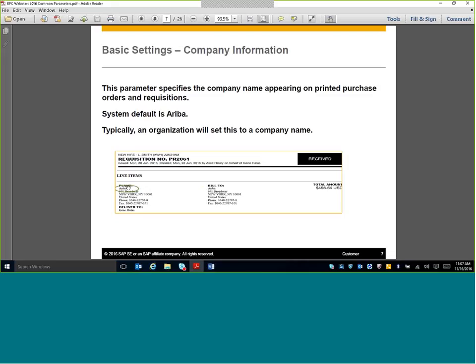It's actually a parameter that we very commonly see gets overlooked or not discussed with certain deployments. Typically an organization will set this to their own company name rather than the Ariba name, because you don't want them billing to Ariba or so forth, or maybe you do. But again, it's something that gets overlooked from time to time, and it's a quick one.